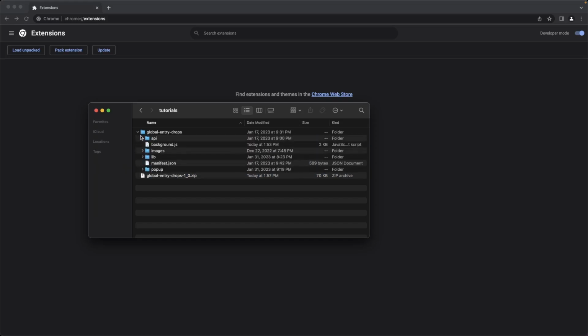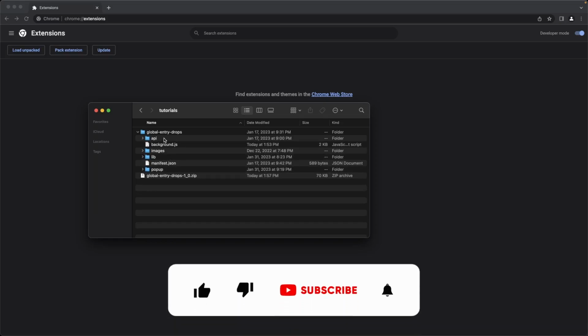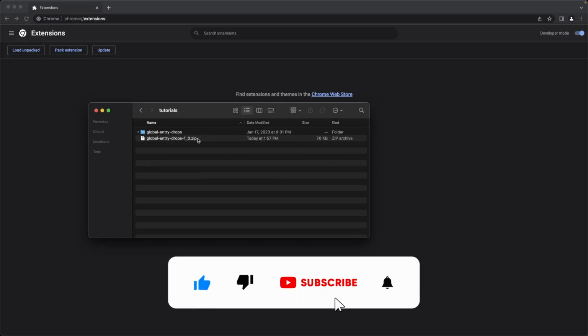Another thing I want to mention is make sure you just have the essentials in here. If you have any other files, maybe scratch code in here that you aren't using, I would suggest deleting that before creating the zip file to upload.